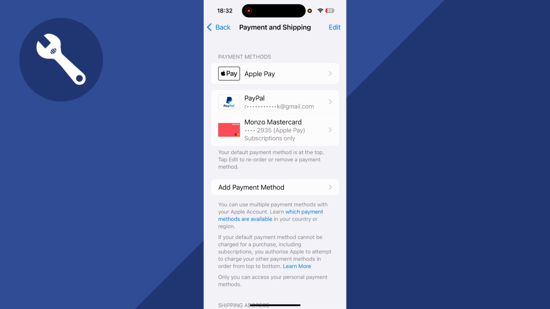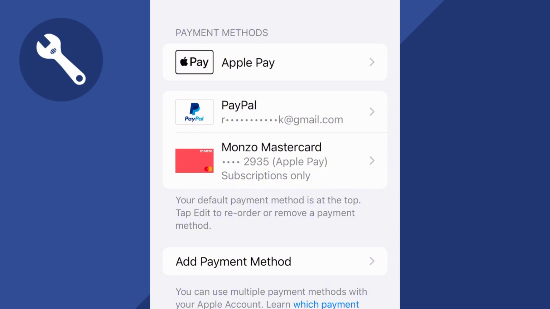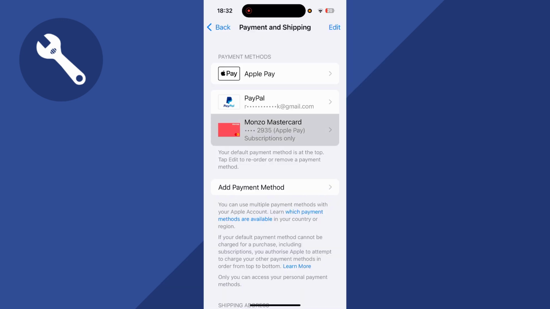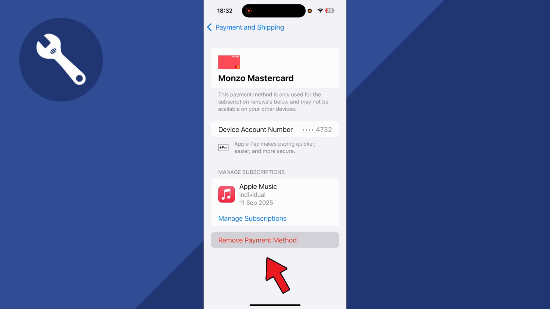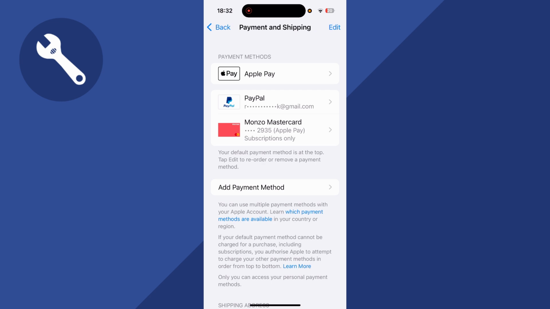As long as you have two active payment methods, then you can remove your original payment method. So you can see on the screen here that I have two different payment methods. So what I can do now is click on any of these, and you can see I have the option to remove this payment method, and this will work as long as I have two different payment methods.